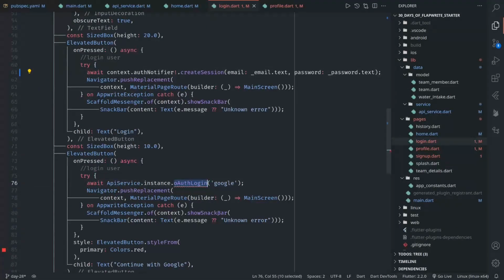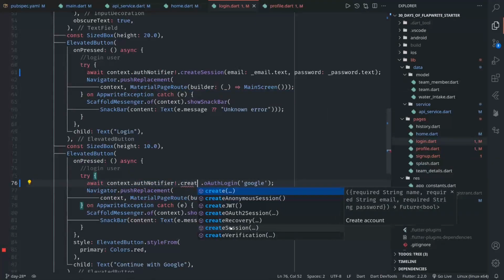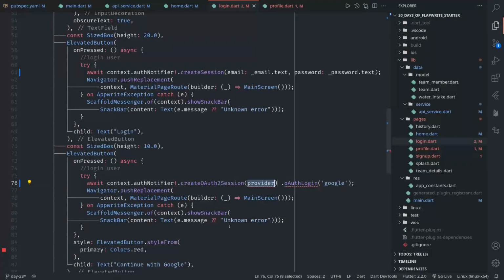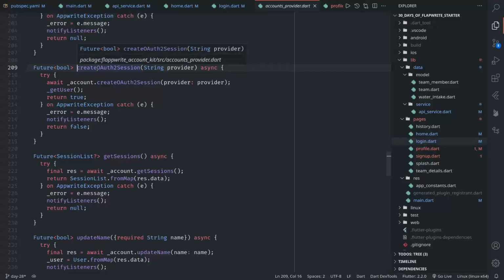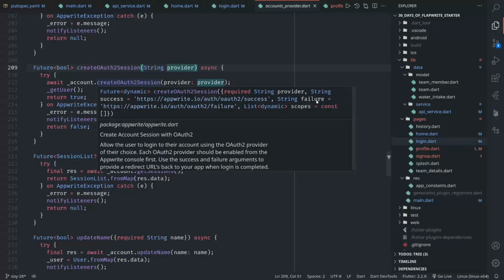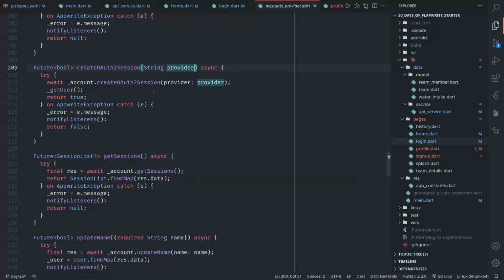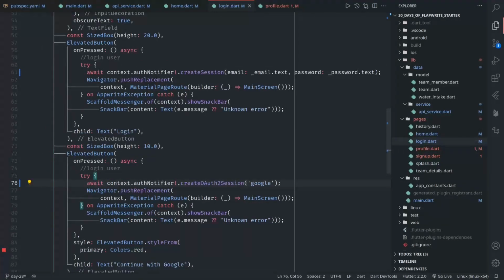And existing code, auth login again here, context dot auth notifier dot create OAuth2 session, and provider is Google. Right now this is not providing me, so I have some issues here. This is not yet fixed. Create OAuth2 session was supposed to have success URL, failure URL, and scopes as well. This will be fixed in the next version. Let's keep it as it is.